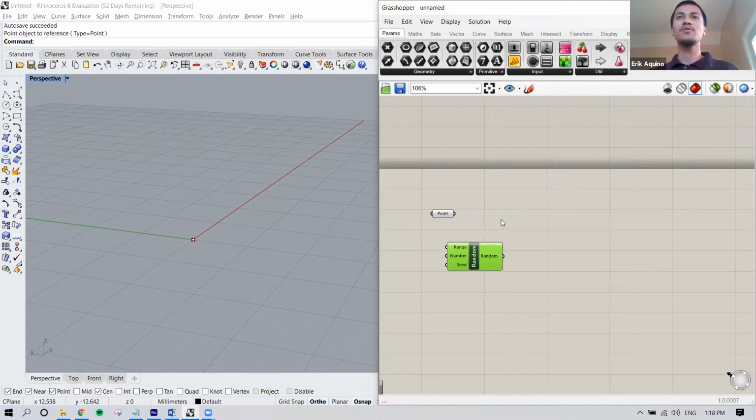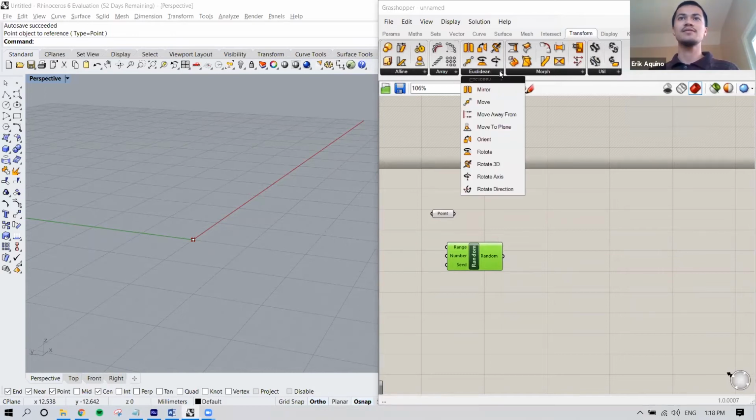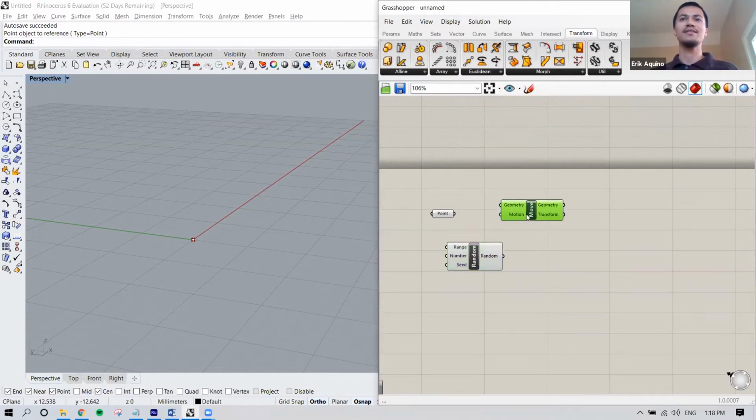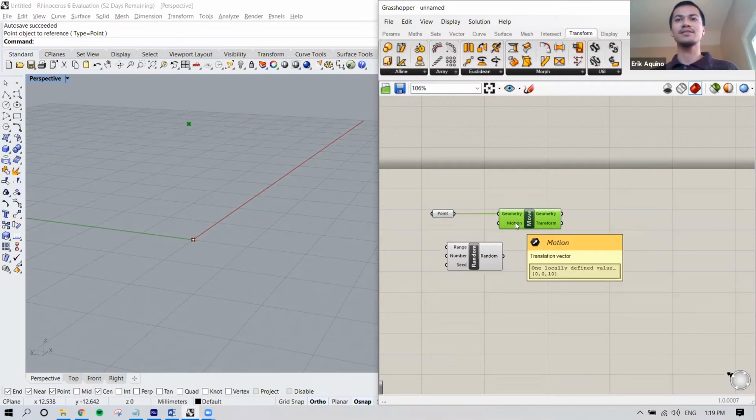Okay, so we'll want the Move command, which we can find in Transform, Euclidean. Anything that's basically a translation of an object, like rotation or reorient, can be found in this panel. So we'll be concerned with Move, drag that in. It's asking for a geometry, which is our point here. Select that. Because there's already a default value placed into the motion input, we can see that our point has been translated up 10 units in the Z direction.